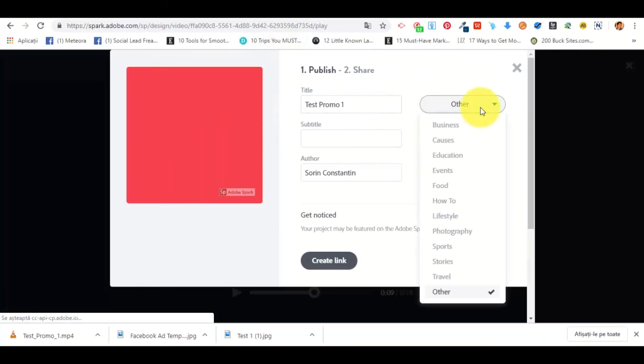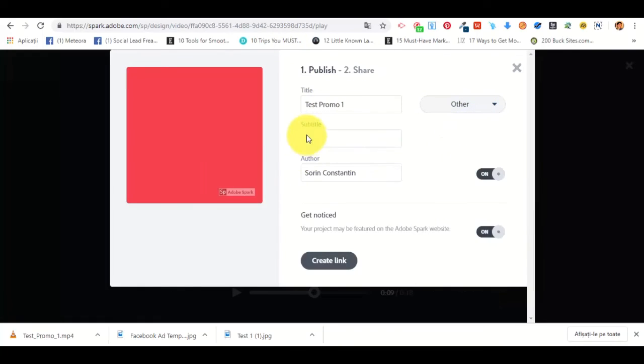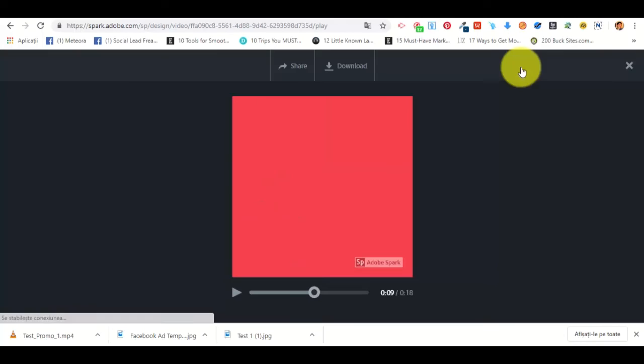We give it a name, title, it's for business, we give it a subtitle, the author, get noticed. Okay, so everything, and we can also create a link for it. Okay, and if we have this on button or feature approved, it will appear on the Adobe Spark website so other users can see it as well. Now let me close this. So this is pretty much how you can create a video.